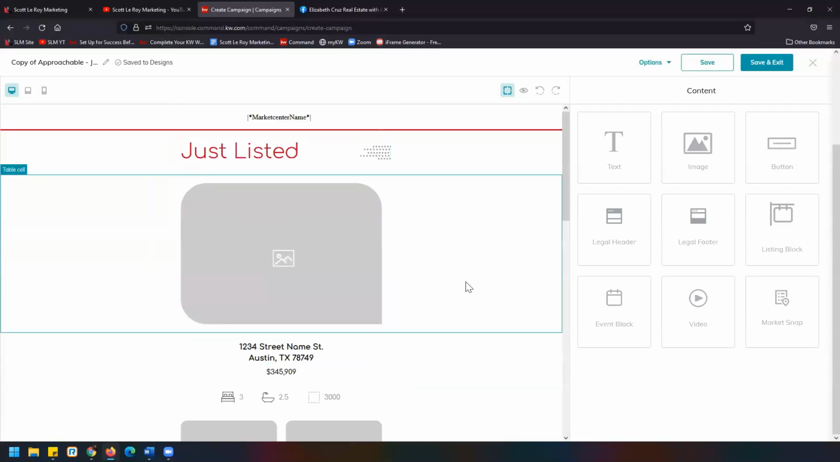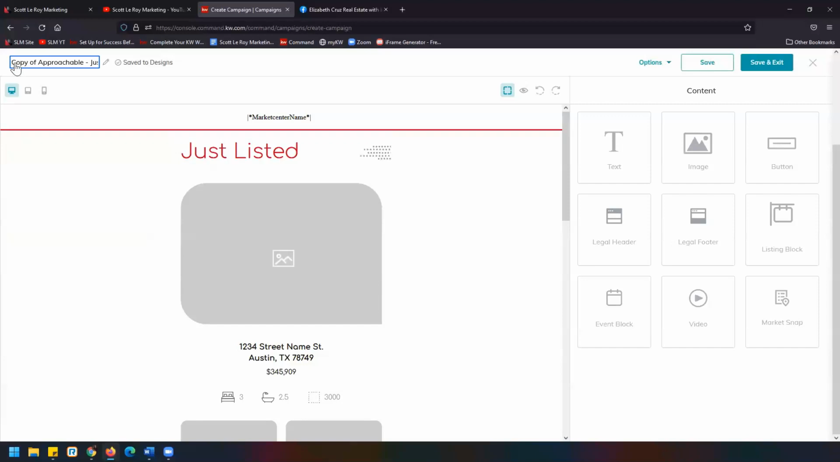Now, the email design editing is a tad different. But of course, we want to rename first. Use a naming convention, whatever you'd prefer. You can click outside of that field to apply that. I would also recommend clicking this save button in the top right to save as often as possible.